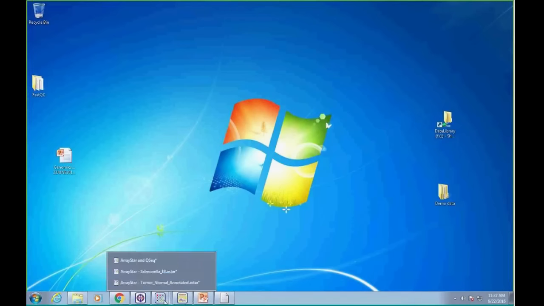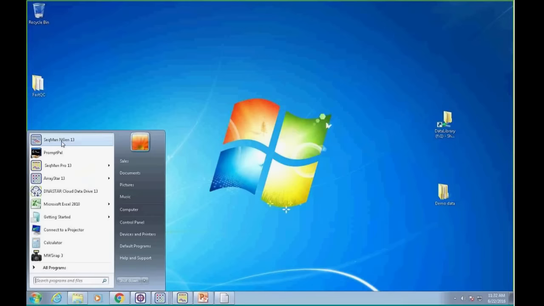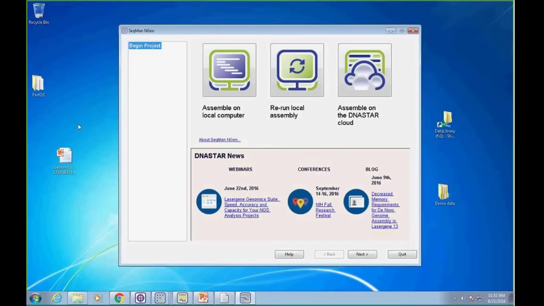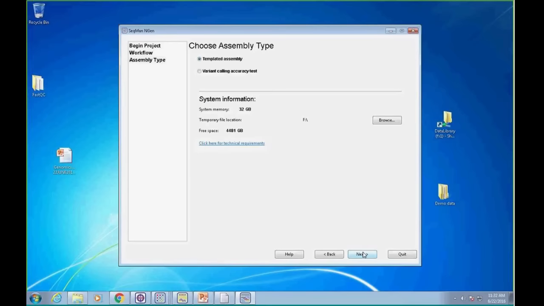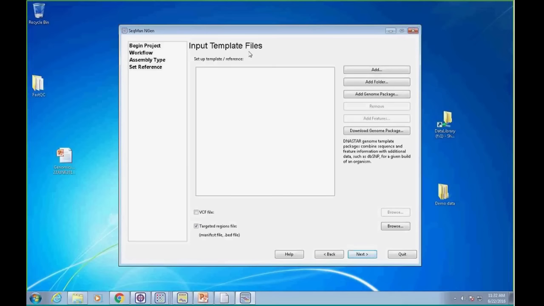So I've got, let's go to the tumor. So we're going to go to a paired sample, and I'm just going to launch another SeqMan engine. And just show you, now if we pick a targeted resequencing, it's going to be templated. I can input template files, so I could download a genome template package.